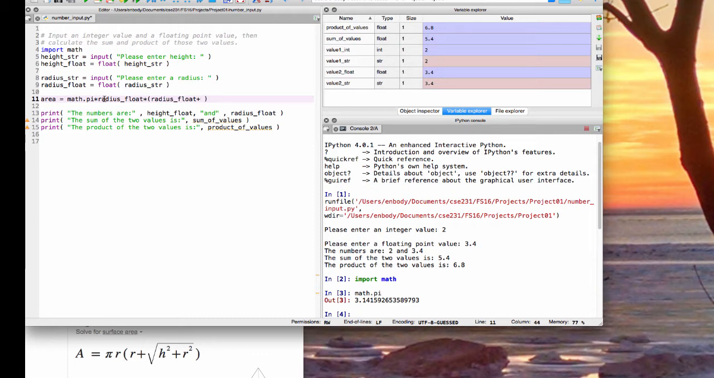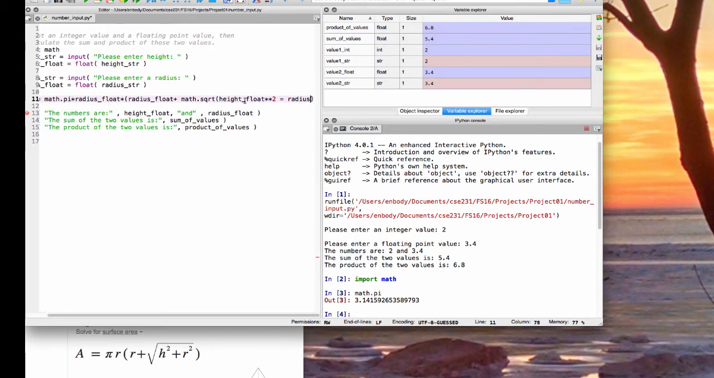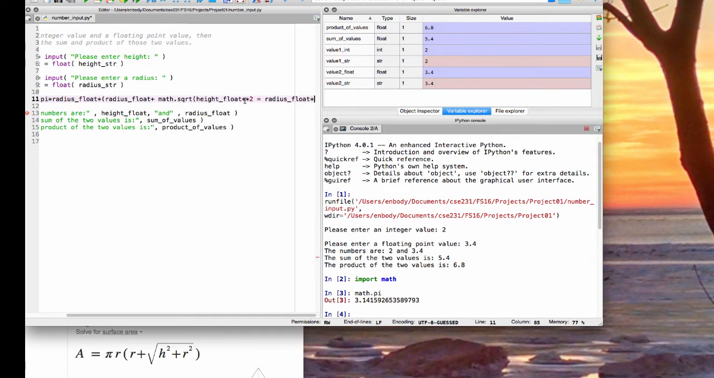Now I need the square root. Now notice there how Python helps me out by telling me what the various math functions are that are available. And so I can see sqrt is in there. I could, if I wanted to, just double click on that. And so what do I have in my square root? I have my height float raised to the second power, double star, plus radius float raised to the second power.